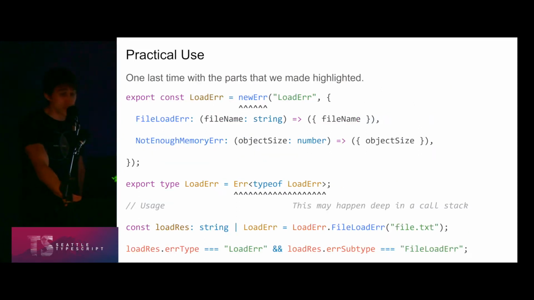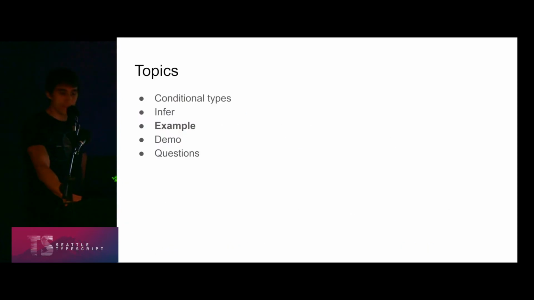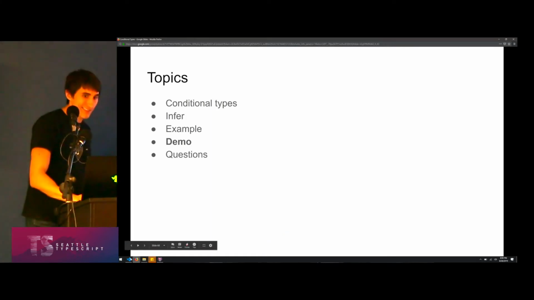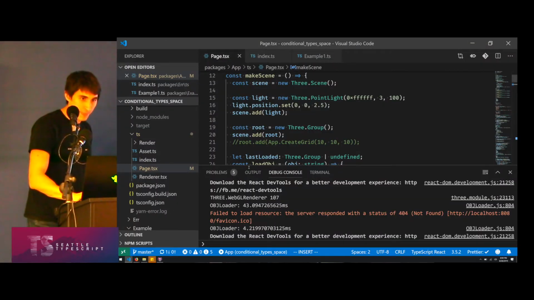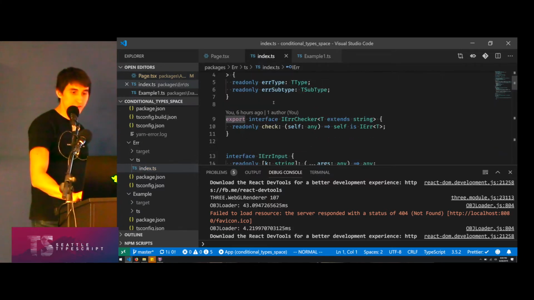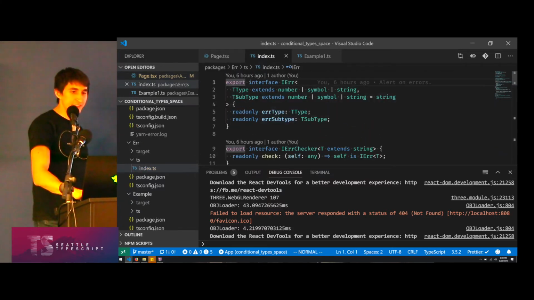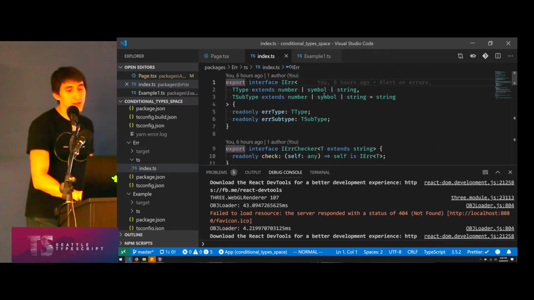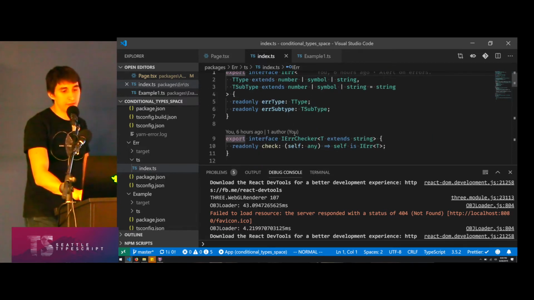Yeah, so I'll show you how we use this error type now. I do have a demo where we actually use it. So just to prove that it is the actual error type, here's the index.ts file. So here's the error type and the error subtype. Most of these are exactly the same as what you saw. There is some stuff added, like this was number or symbol or string. It's a little bit fancier. I didn't want to have all that in the PowerPoint.